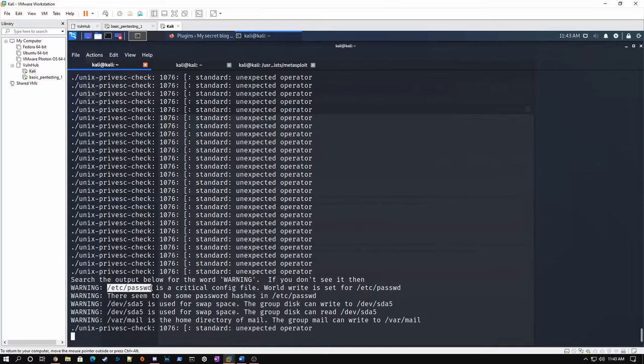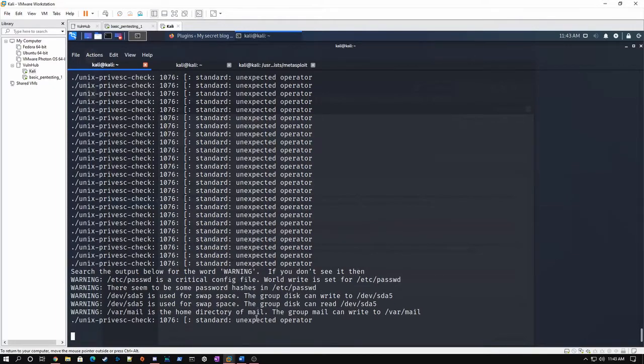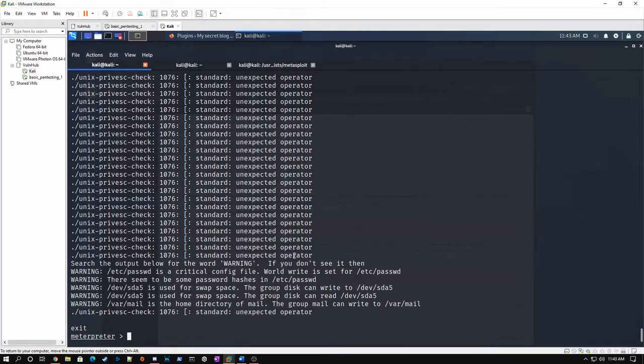All right, so /etc/passwd is a critical file, and it seems we're able to access it as a WordPress user, which typically you're not supposed to be able to. It should be more secure than that. So we're going to take advantage of that. We're going to exit out of the shell and go back into Metasploit, and we're going to download that specific file, /etc/passwd.